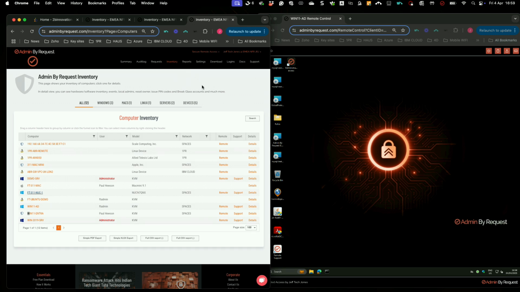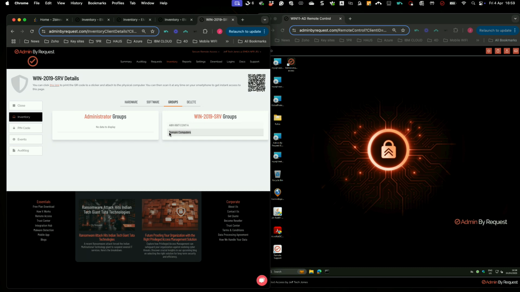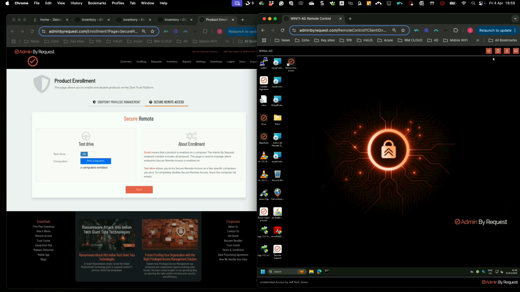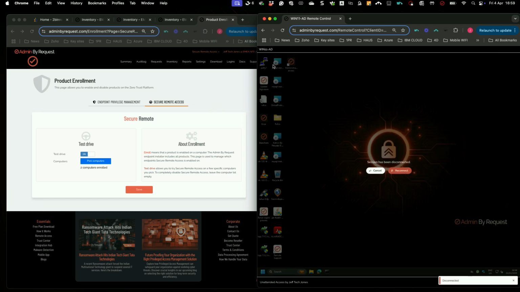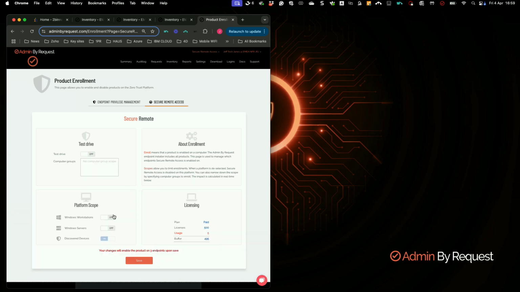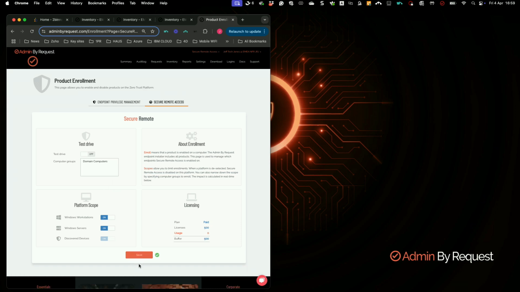So anyways, what I'm going to do is have a look at my Windows Server here and see if I can find any computer groups. Here we go, so we'll do domain computers. Let's try that. Okay. And I'm going to go to Product Enrolment. I'm going to just disconnect this one here, like so, and I'm going to turn off test drive. And I'm going to turn these on, but I'm going to put in that computer group instead. Okay, so hit save.